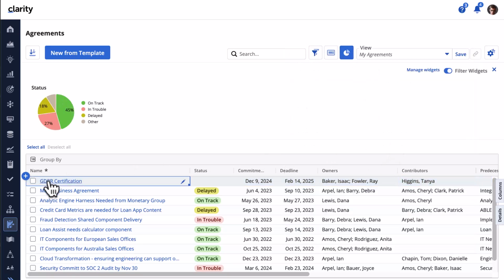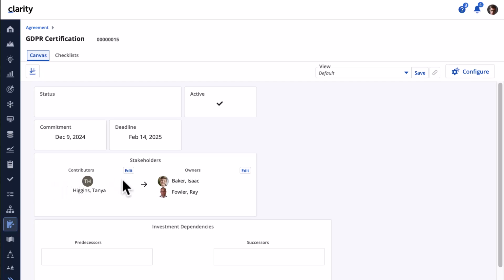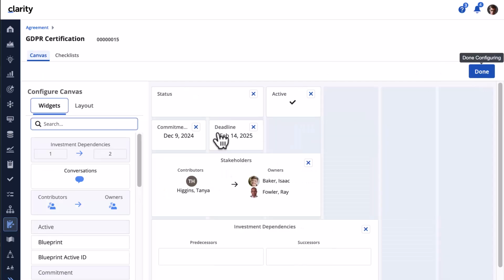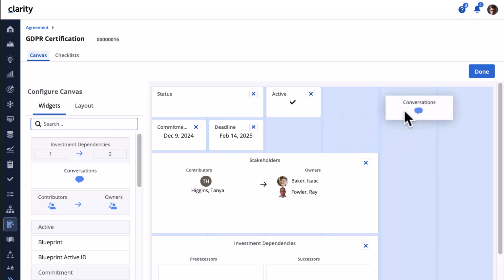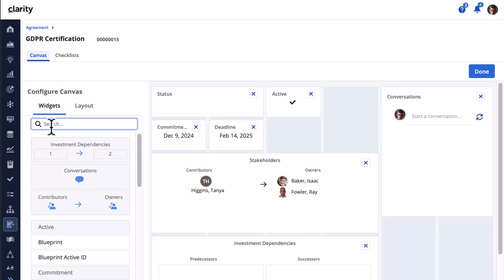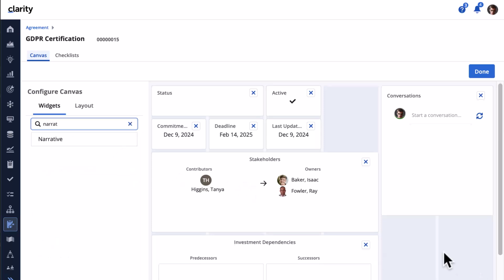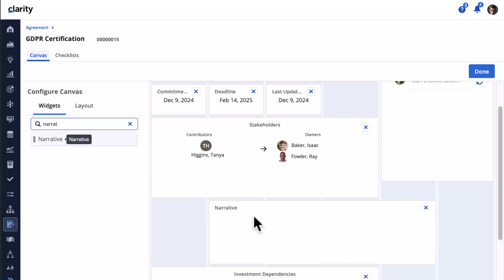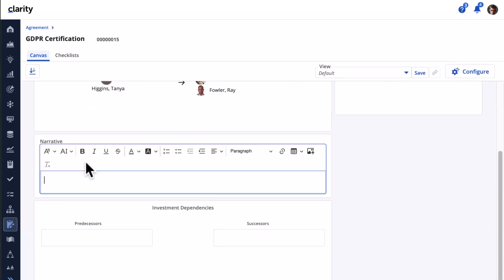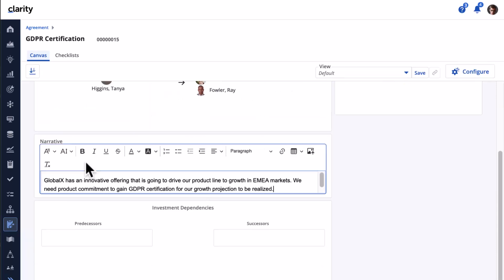Let's open the agreement canvas to enter more data. Let's add the conversations and last updated date widgets to the canvas. Adding the narrative widget will allow us to create a description for this agreement. Let's add that description in the narrative box.